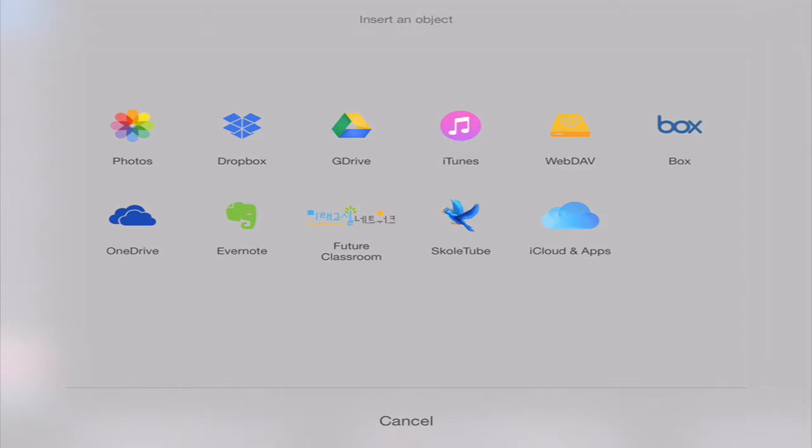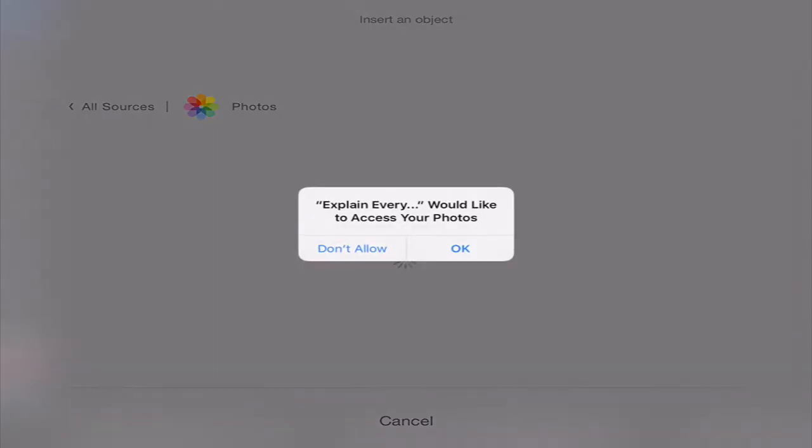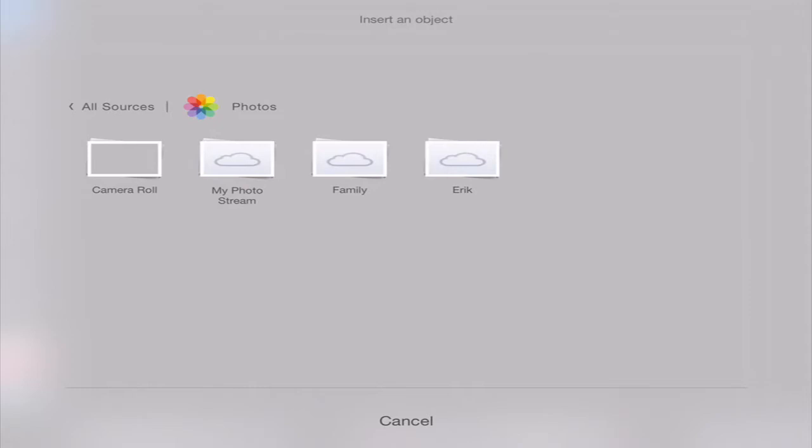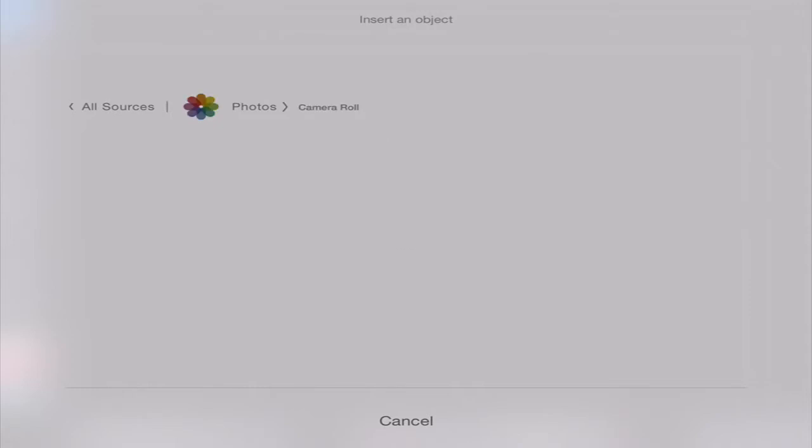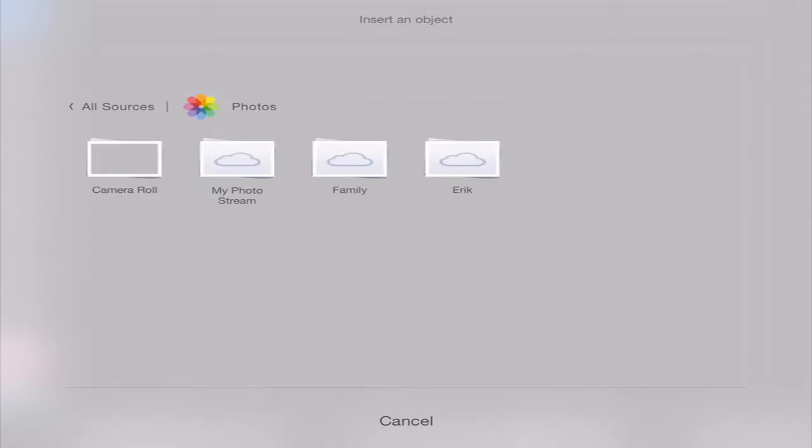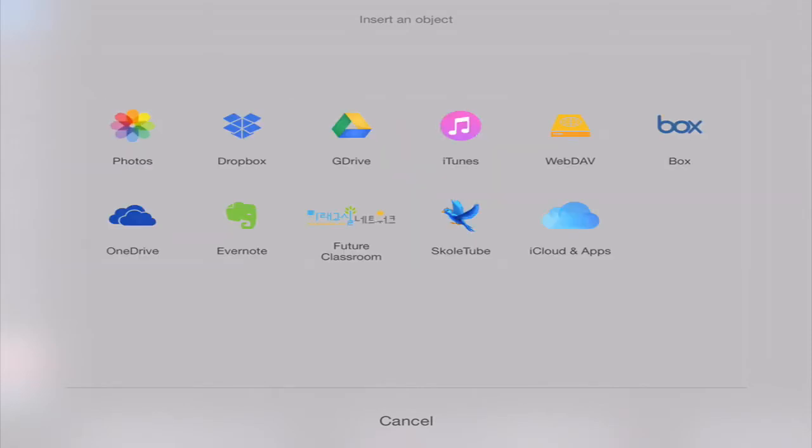So I can click on any one of those and I can activate, and let's see, I don't have any photos on this particular iPad. Nope, I don't have anything. Let's check my photo stream. Nope, I have nothing. Family. Nope, I have nothing on this iPad. Okay, so you get the idea there.